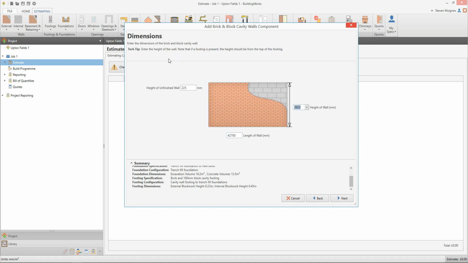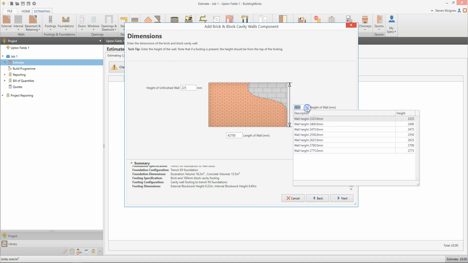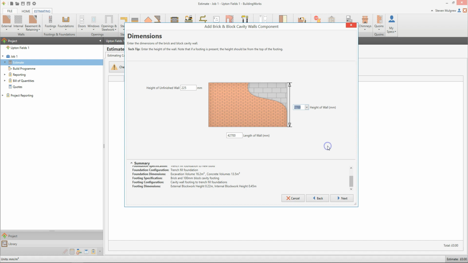The easiest way of entering a wall height is to select an option from the drop-down box. You can also type a height into the drop-down box. Once the wall dimensions are complete, click Next.